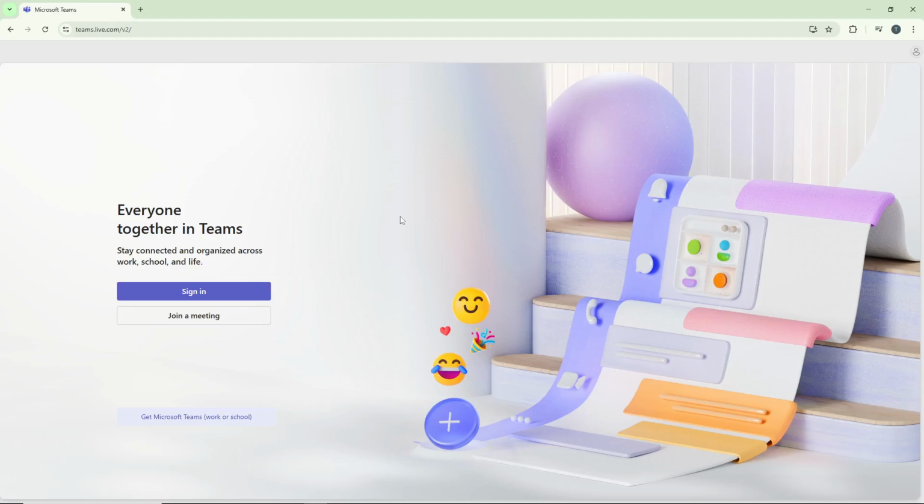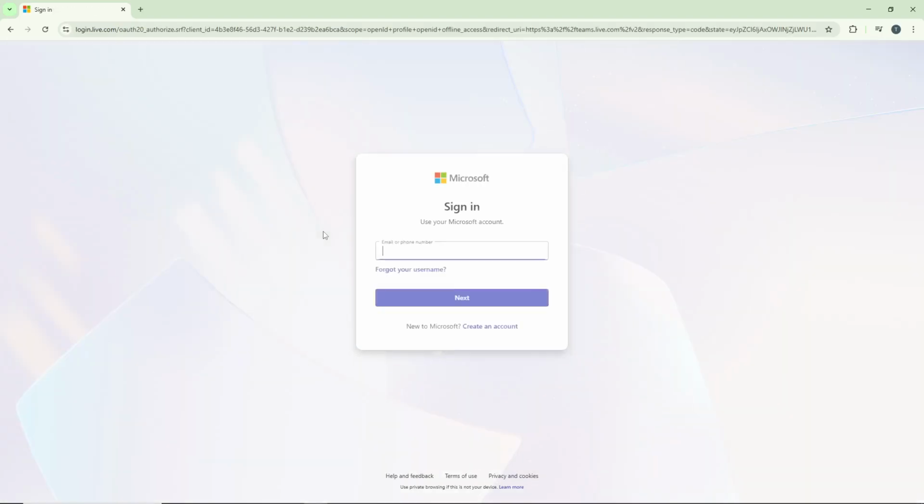First, open your web browser and navigate to teams.live.com. Once the page loads, you'll see the Sign In button prominently displayed. Go ahead and click on it. This will take you to the login screen where you can either access an existing account or create a new one.